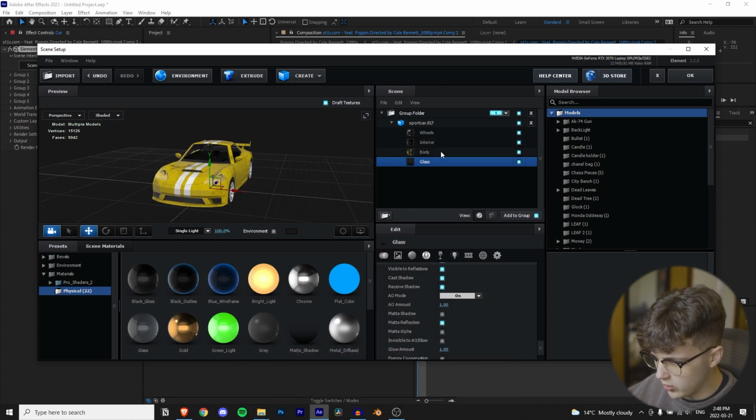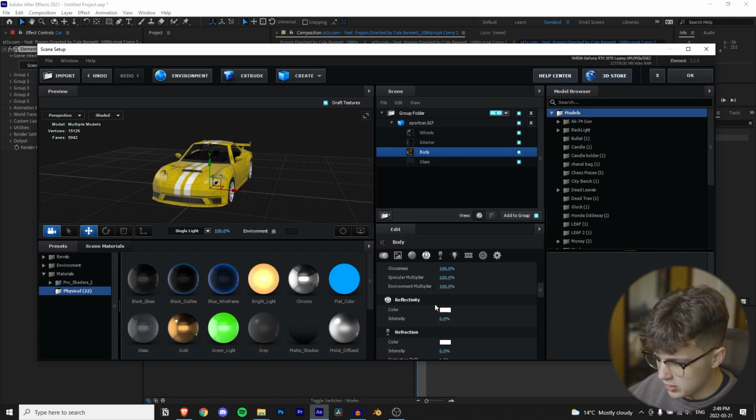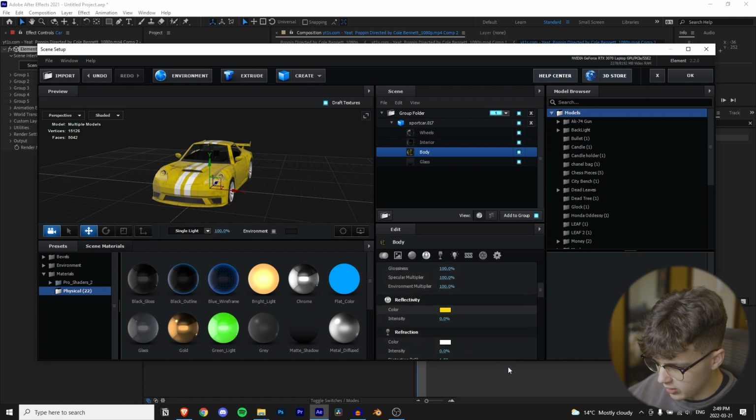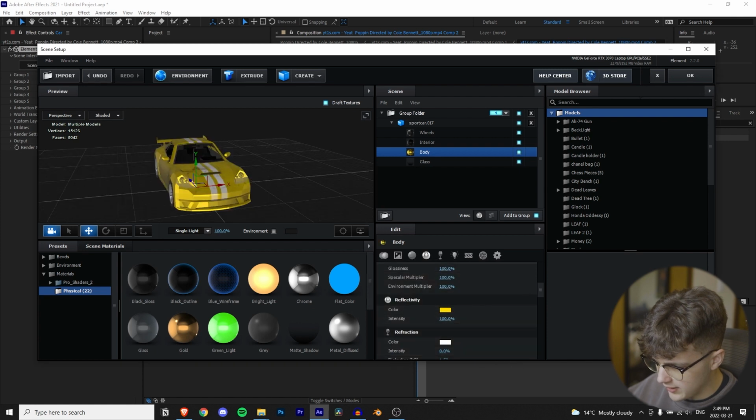I highly recommend going back to body, scrolling up, and then for the reflectivity for the body, go down, make it the matching yellow, try and get it as accurate as possible there, just like so, hit OK. Turn that all the way up, and then we're going to hit OK.